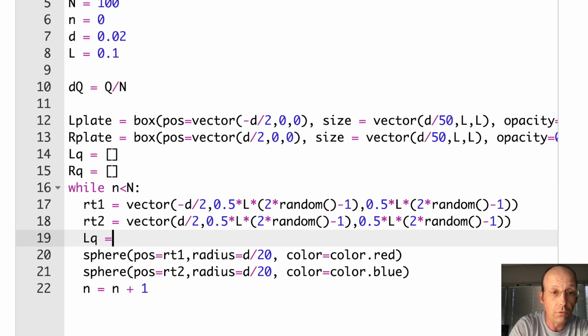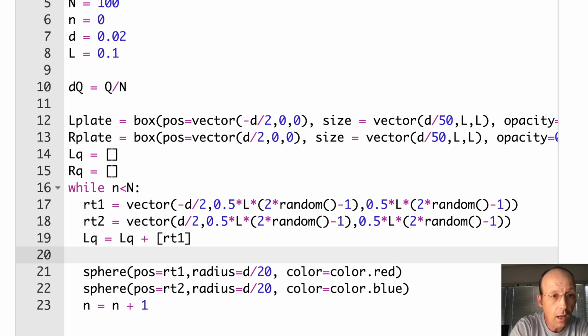So LQ equals LQ plus square bracket RT1. And you can do append for lists if you want. I like this because it's the way we do all the other updates and stuff like that. But you do it your way. RQ is RQ plus RT2. So now I'm going to have a list of all these points.